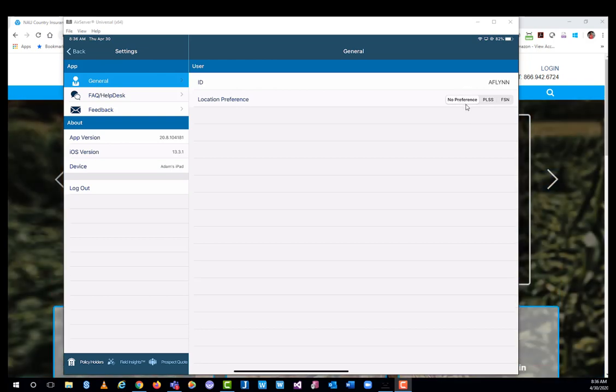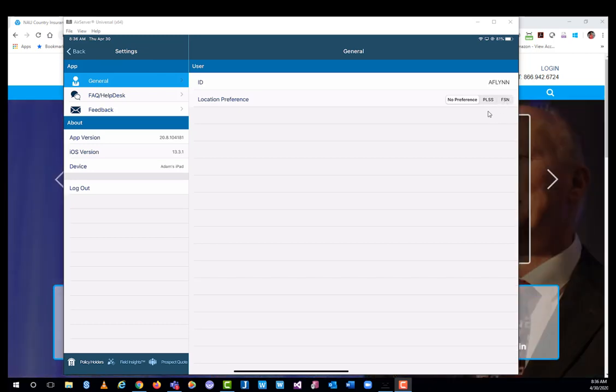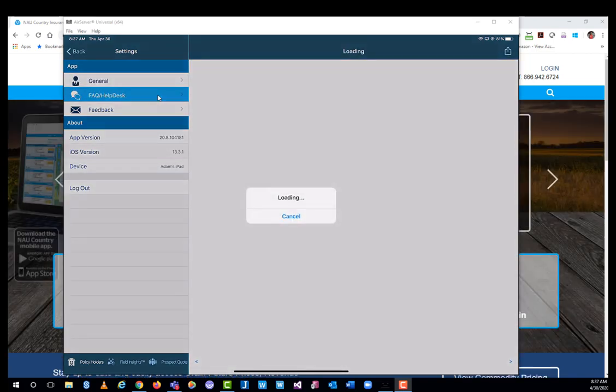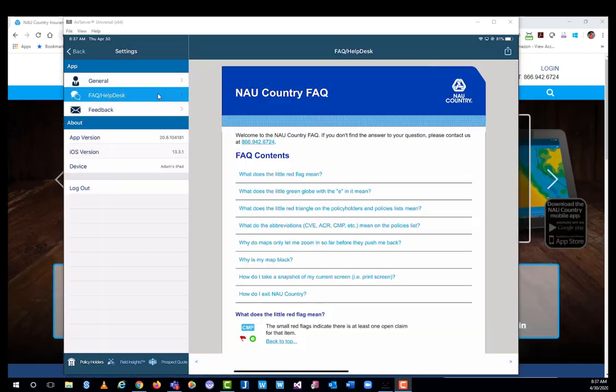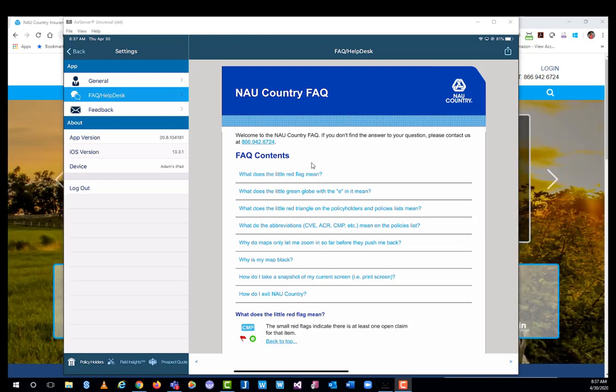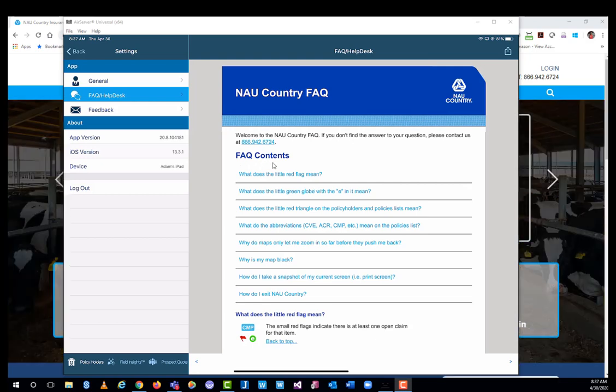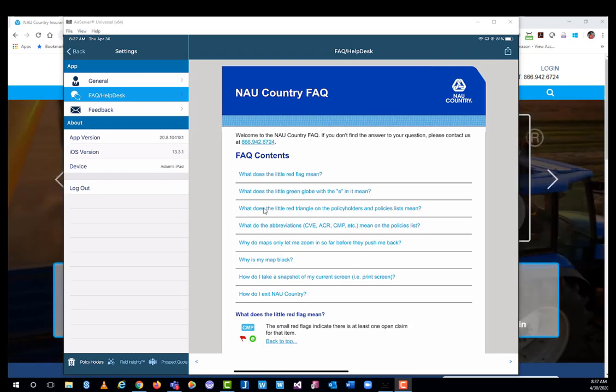You can see I have no preference, so I can see both township, range, and section and FSA information if I was looking at policies in different parts of the country where both could be in play, or one or the other. It does have a FAQ and help desk item here. If you select that, you can see it provides this document with some links that'll bring you to different questions and things like that that you may come across as you navigate throughout the app. We'll pretty much highlight a lot of these different questions as we move throughout the call today, so I'm not going to jump into any of these particular links.